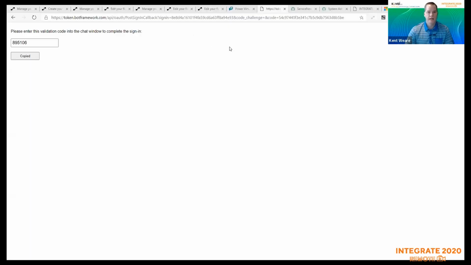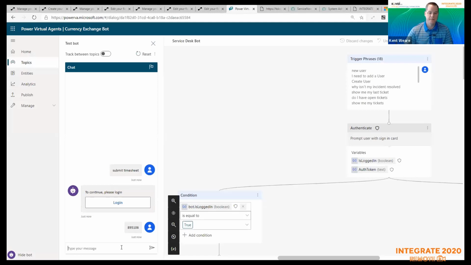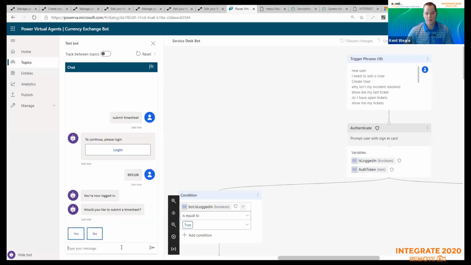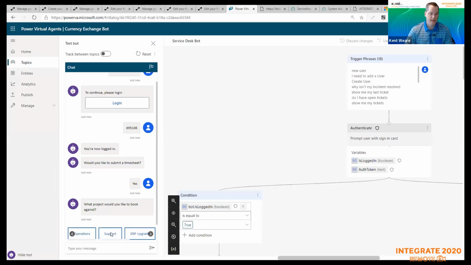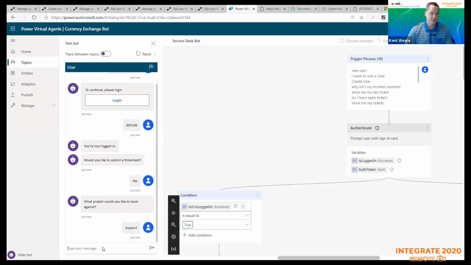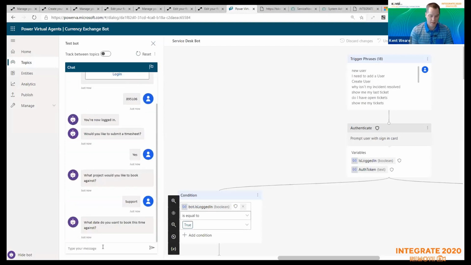I'm in this test harness. And I can copy this value. This window is getting in the way. And I can just paste this token. In a Teams experience where we've got SSO, we wouldn't need to get that specific code. So here, yes, I do want to submit a timesheet. In this case, I'm going to book some time to support this project type. I'm going to provide a date.